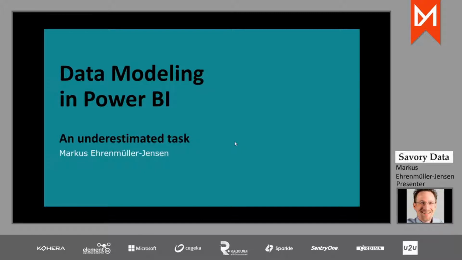Other than that, welcome to data modeling in Power BI, which I think is an underestimated task. It's very important to have your data model in the right way, otherwise your Power BI report will suffer either only in performance or will show wrong numbers, and neither is very good for your reports and for your peers.